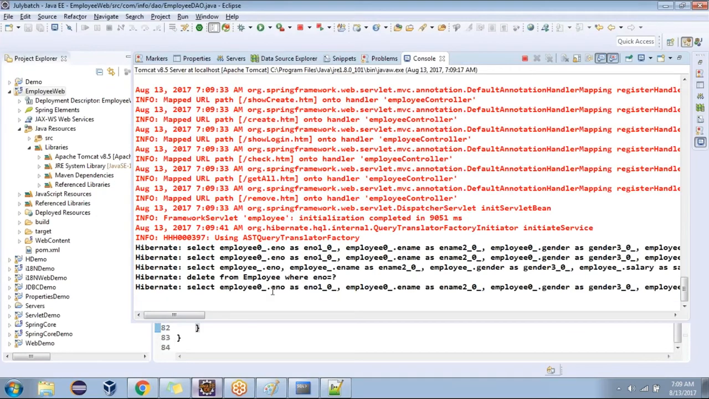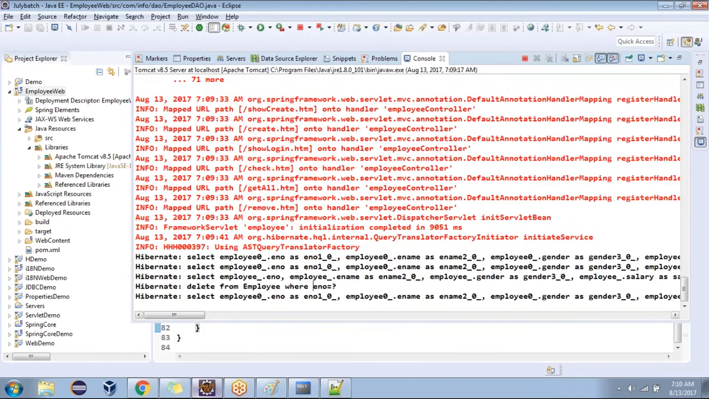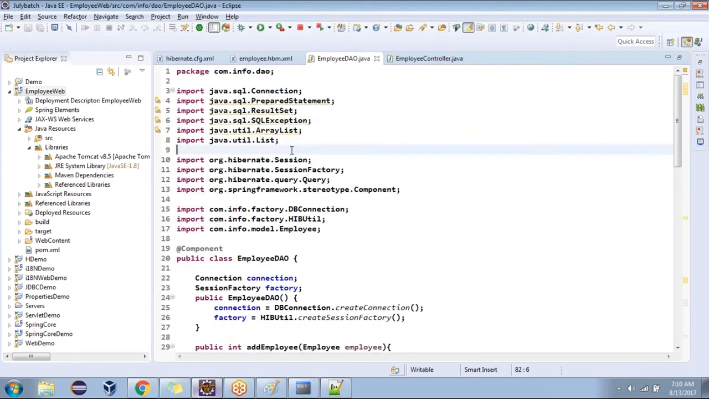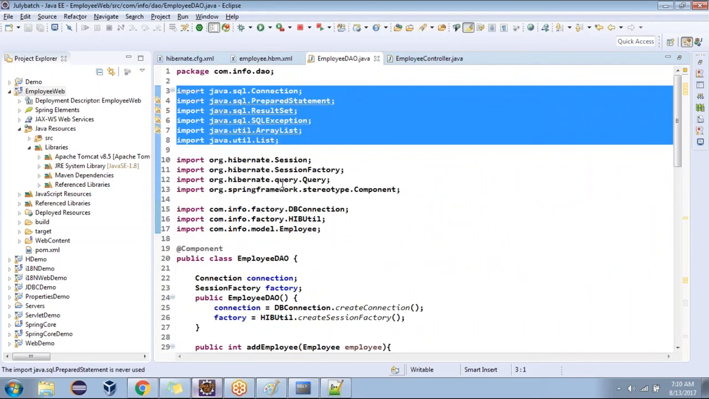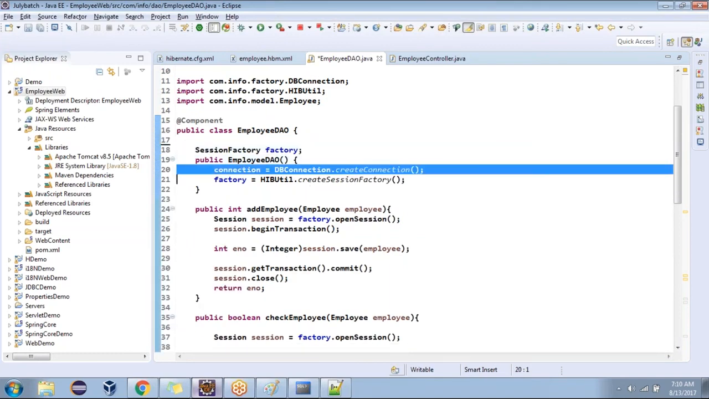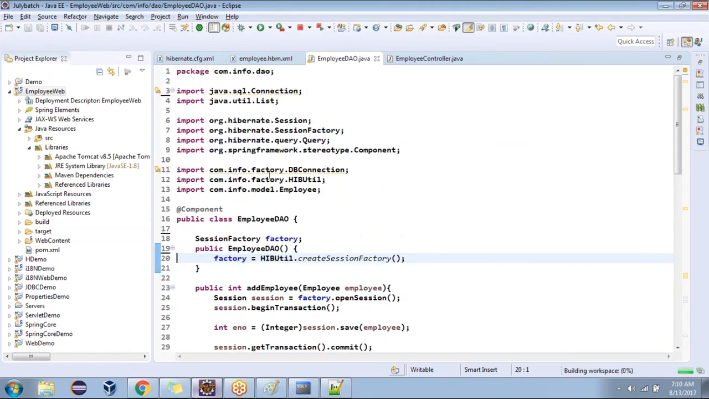This is about some kind of, not full-fledged, some kind of Spring and Hibernate integration. Yes or no? Yes, sir. This java.sql package is not required at all. Do you want this? No need. Even this connection is also not required now, right? Yes. I don't want that.